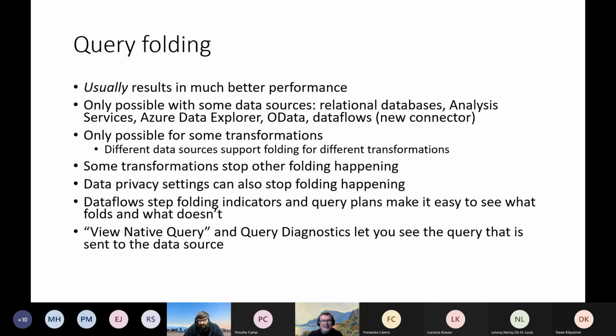Finally, there can be some other things going on like data privacy settings, which I don't want to go into too much detail. I have a whole hour-long presentation recorded somewhere about data privacy settings that can also stop query folding from happening. Now, unfortunately, Power BI Desktop doesn't really give you a good indicator of what's going on with query folding.